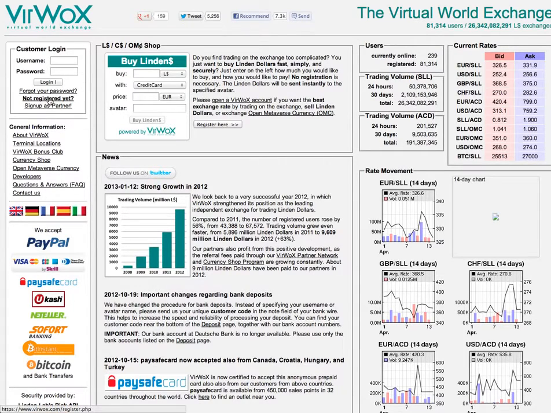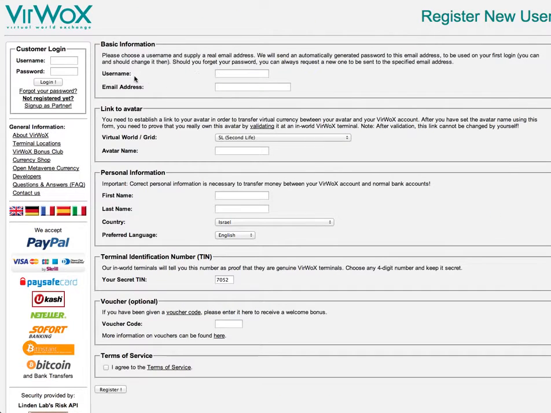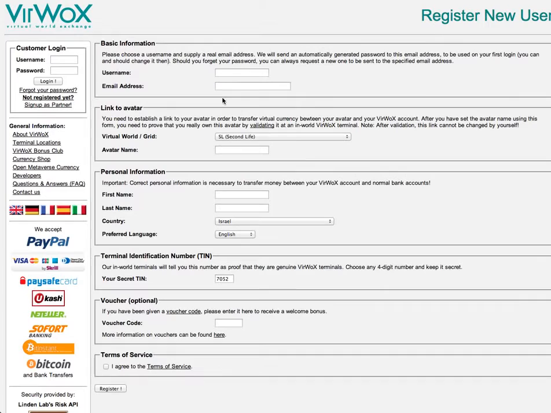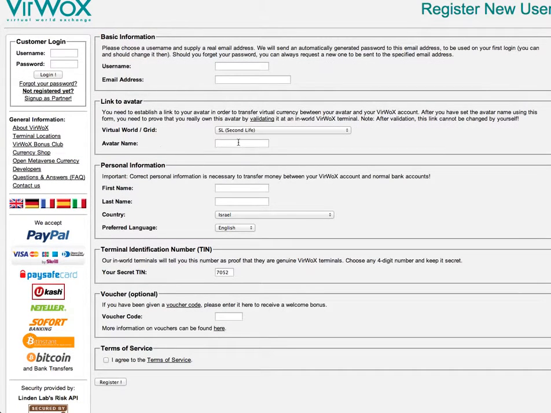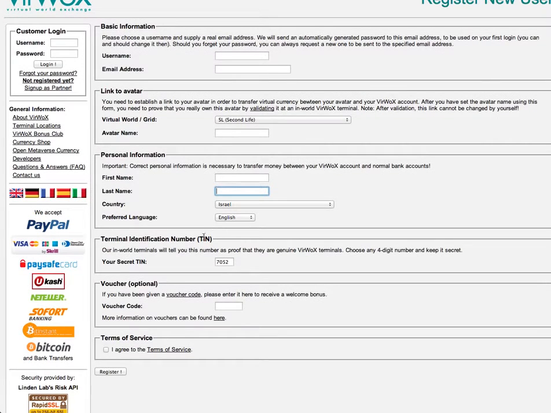You just click on this link here, not registered yet. What you do here is you fill out your username, your email address, and here where it says avatar name, you can just fill whatever you want. It doesn't really matter because you're not going to link this to your Second Life avatar. You're just going to use this to exchange your dollars to Lindens and then from Lindens to Bitcoins. And complete all the rest of your information here, your country, your language, and just click on register.